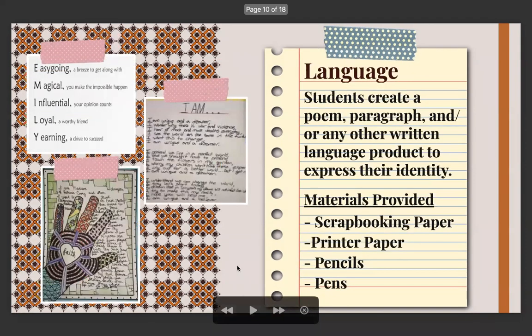The language group will have students creating a poem, paragraph, or any other written language product for their square to express their identity. As you can see here, the examples are I am poems, a poem where they spell out their name, and any other written language format that they would like to express their identity using. They'll be provided scrapbooking paper, printer paper, pencils, and pens to do so.